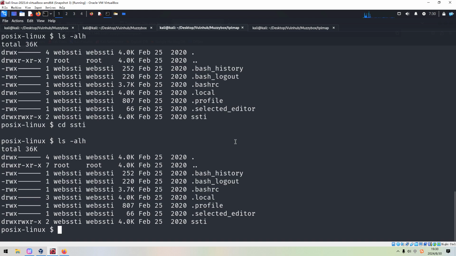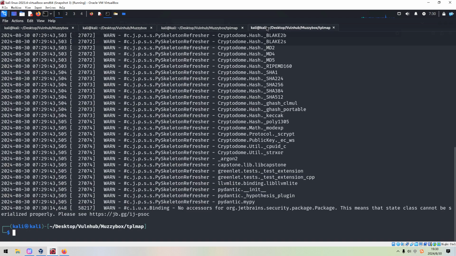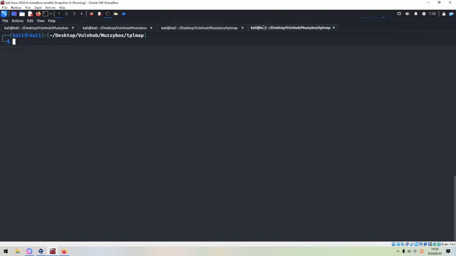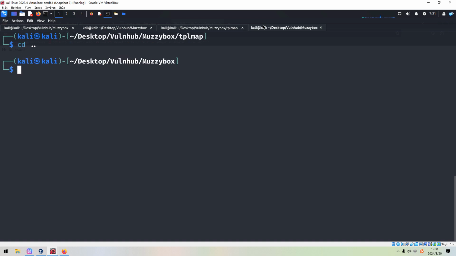However, I think you will be having this similar problem. We cannot navigate across directories. So how to do? Maybe we can spawn a new shell. And to do that, I can, okay, we can set up another listener.